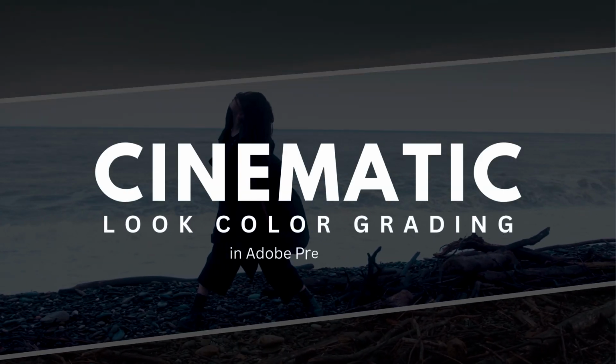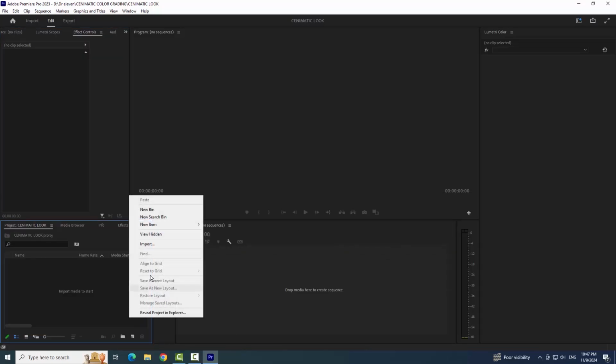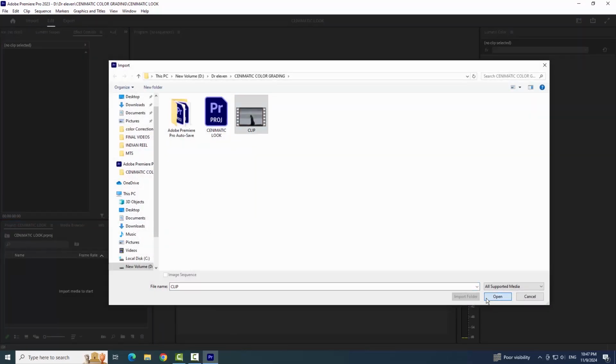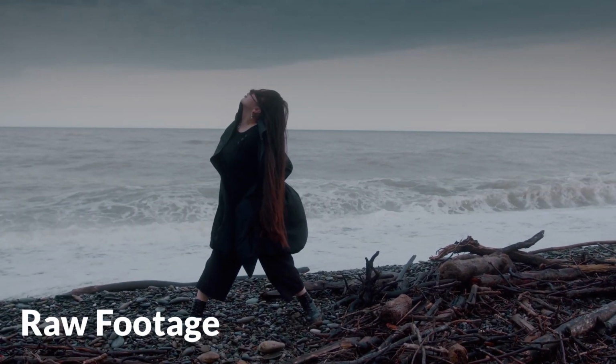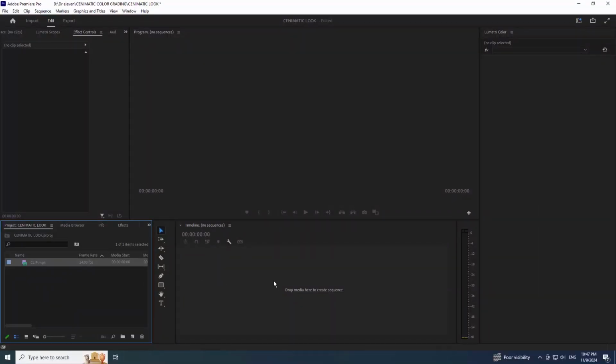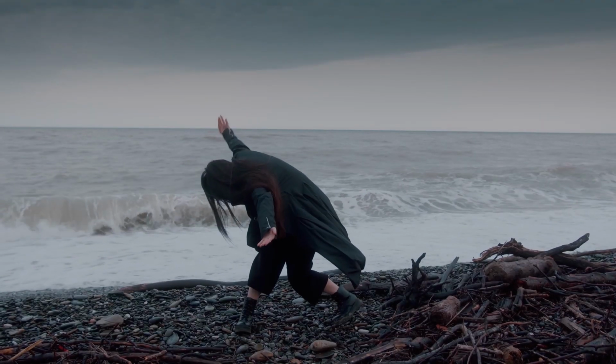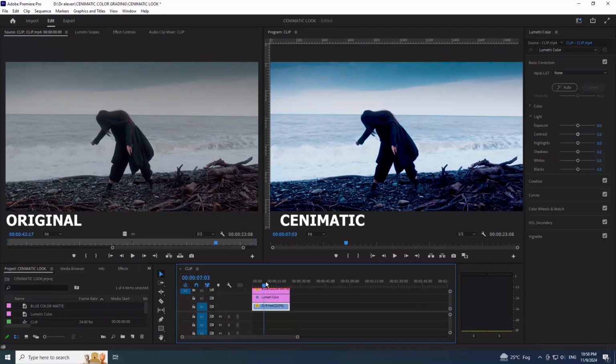Cinematic Look Color Grading in Premiere Pro. Make a new project in Premiere Pro and import your video clip in the Project Tray. It is raw footage and needs Cinematic Look color correction. If we drag and drop the video clip on the timeline and see its colors, they look normal and ordinary.